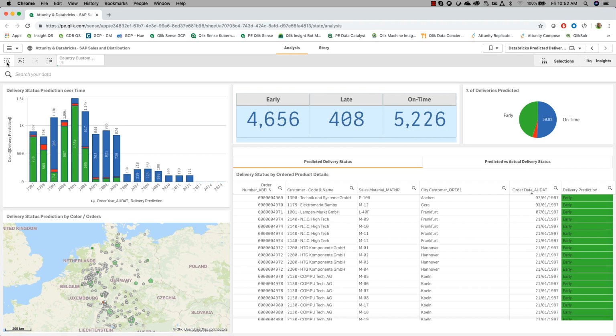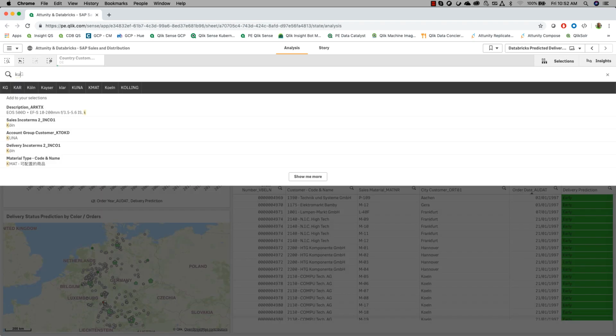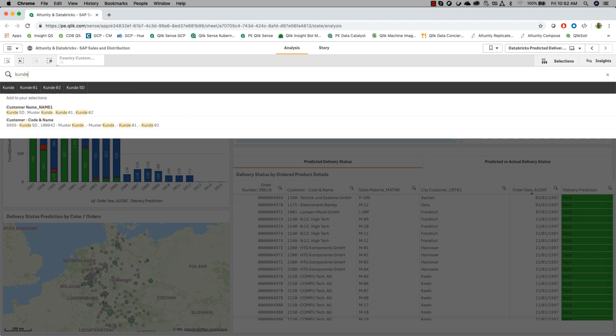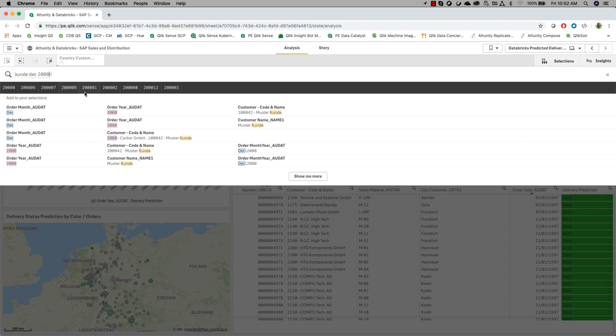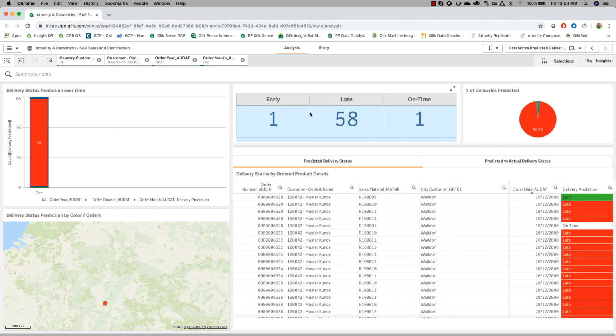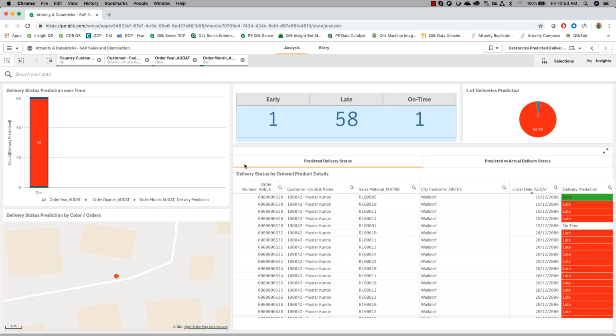So let's use the associative search engine to try and find this information. I'm going to type in Kunde, then December, and then 2000. It will go through and find that there is a relationship in the data between December, the year 2000, and Muster Kunde customer. When I make that combination of selections, the data filters down for that customer, for the order year, and for the month that we picked, for the country of Germany that we'd already selected.